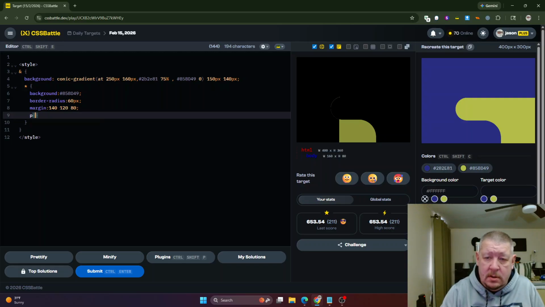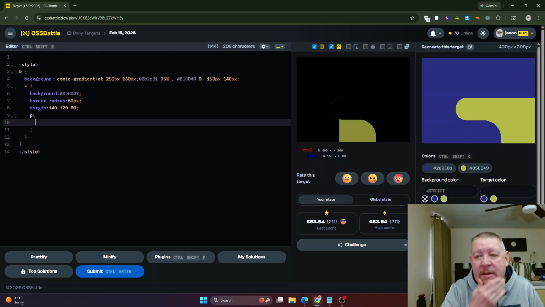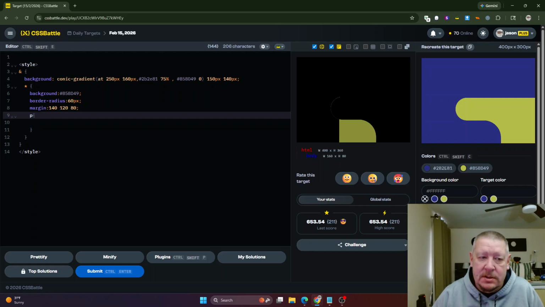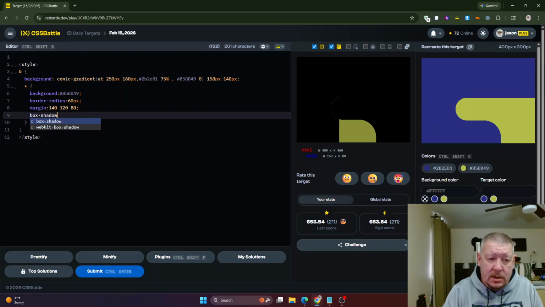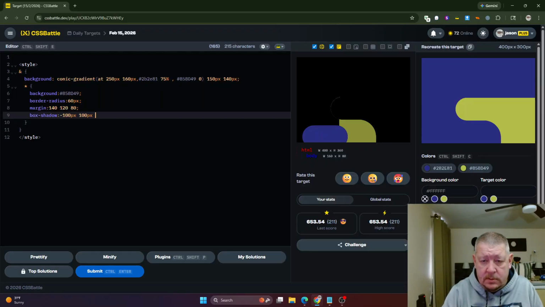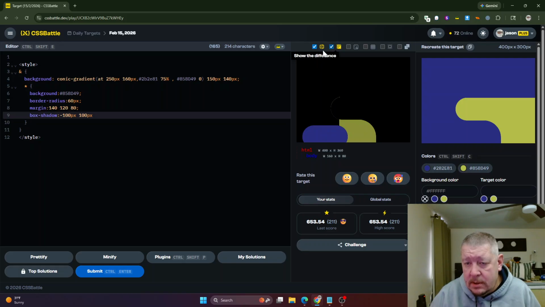Now we just need another thing. But if we make this other thing what I'm making it right now, it's going to change the shape of my body. Let's try something. I don't think this is going to work, but we're going to try anyway. Box shadow. It's going to be minus 100 pixels. 100 pixels. Okay, that's the shape that I want, I think, kinda.